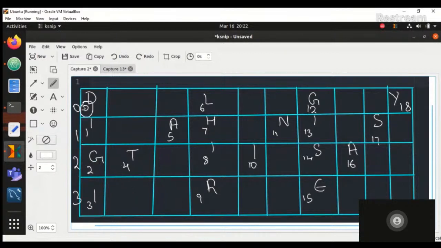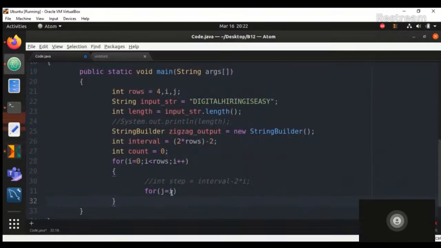For each row, we are starting with row number because that is the first value. That is the index of the string we will store. So for row 0, I need to start with index 0 of my string. For row 1, index 1. For row 2, index 2. For row 3, index 3. So let us start here. For whatever row it is, we start with index i, which is the same as the row number.